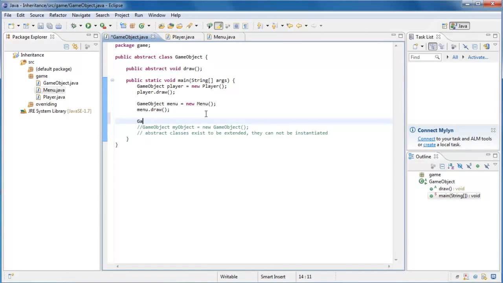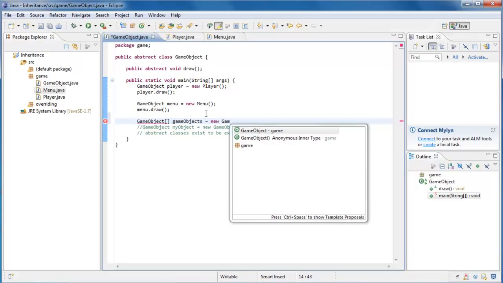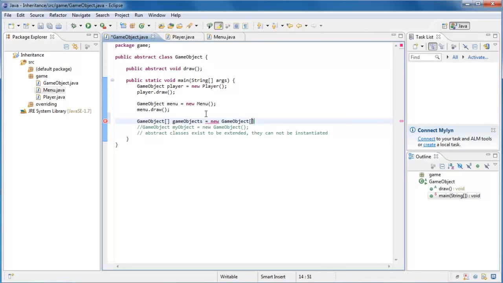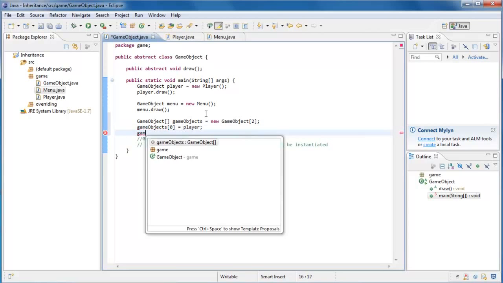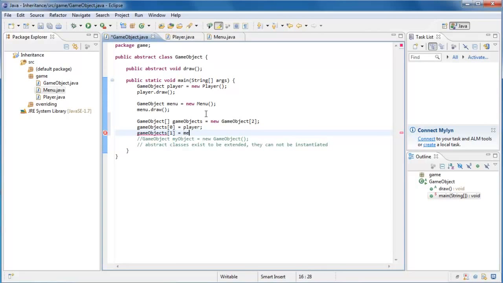Let's say I were to create an array of game objects. We'll call it gameObjects equals new GameObject, and then the square brackets and the size of our array. So now we've set up a place in memory to store two references to objects of type GameObject. And now if I were to say gameObjects[0] equals player, and gameObjects[1] equals menu. Now we've stored references to the two game objects we've created inside of that array.